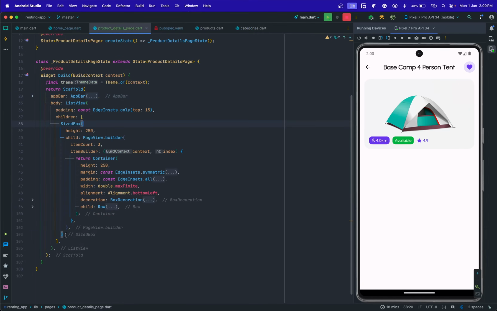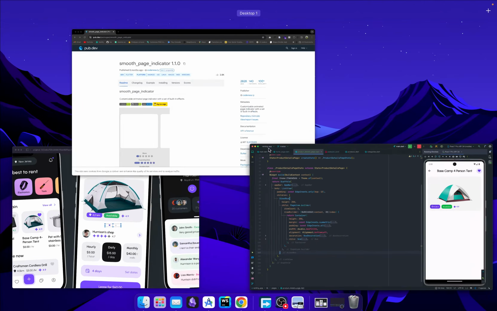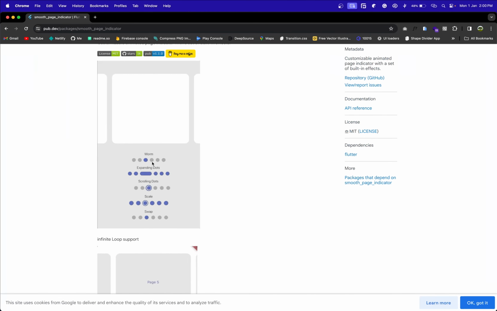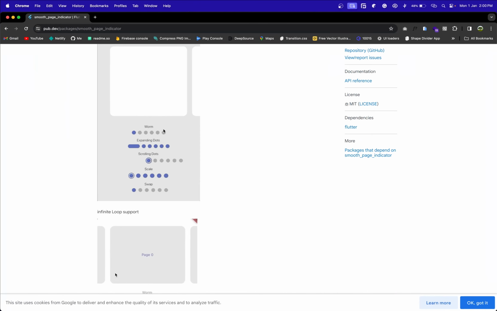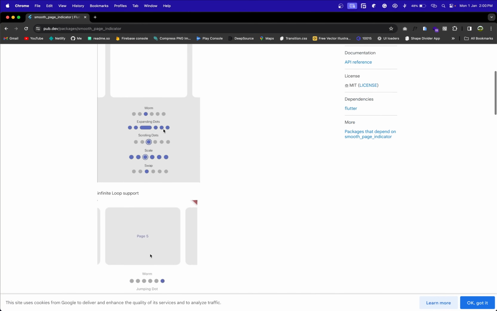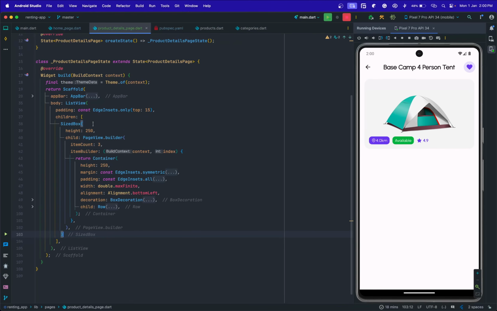Now this smooth page indicator is going to give us all the design we want. If you look at the example, they have all these designs. They just do what they said, page indicators, right? And we are using a page view for this instance. So for the page indicator, we are going to first have some kind of space, a gap between the card we have designed and the page indicator.